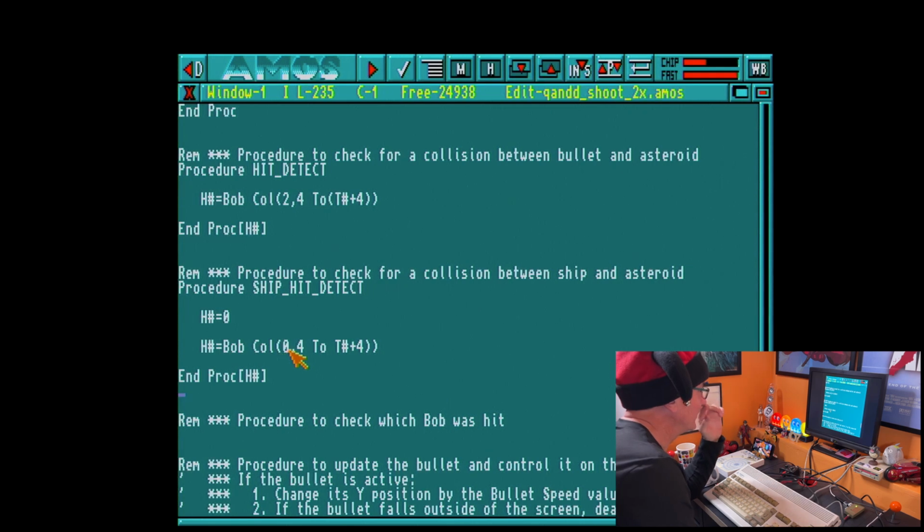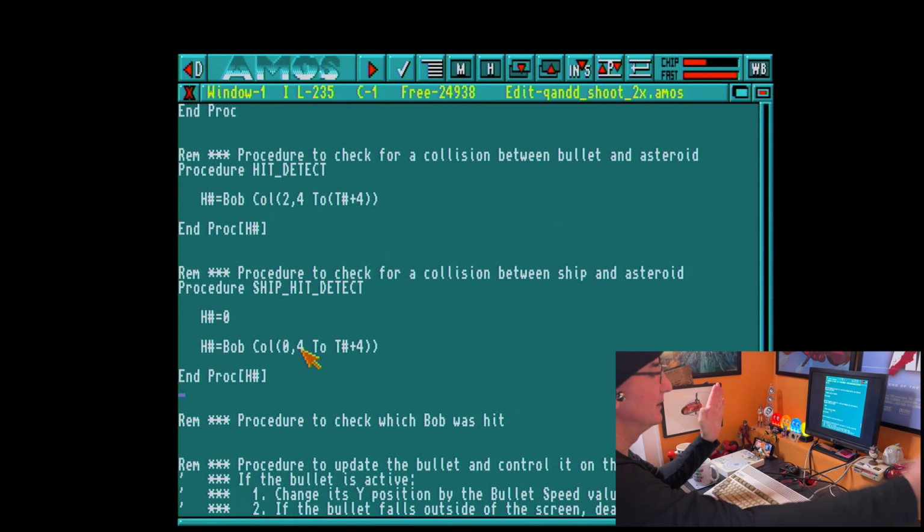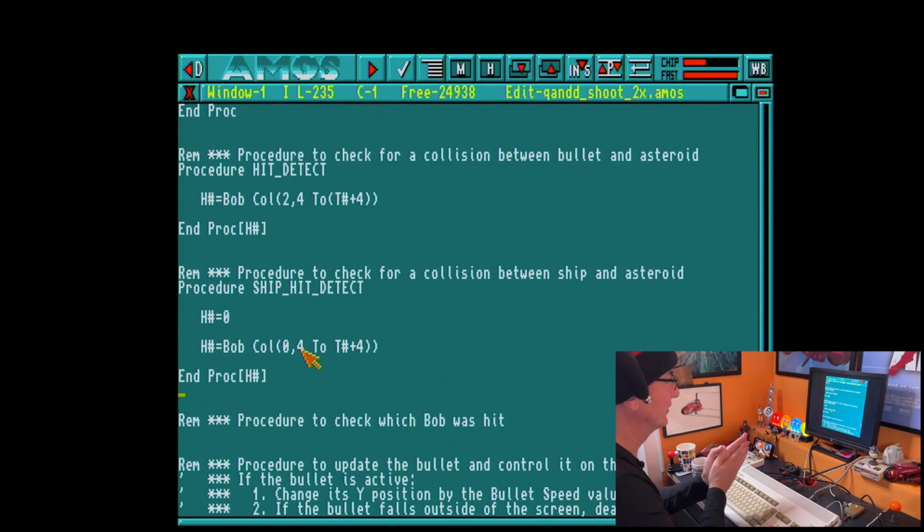Once again, we're checking the ship here. So Bob 0, which is our spaceship, has it hit anything from Bob 4 to the end of the range of the asteroids? If we've got 10 asteroids, has it hit a Bob from 4 to 14 in effect? That will be the 10, which is stored in t hash, plus the 4.